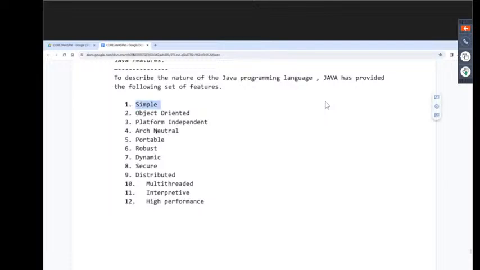First one is what? Examples for standalone applications are calculator, calendar, paint, and so on. How many applications are standalone applications now? 5% of the applications are standalone. Java is object oriented, platform independent, architectural neutral, portable, robust, dynamic, secure, distributed, multi-threaded, interpretive, high performance. But it is a dependent programming language up to 100%, clear?